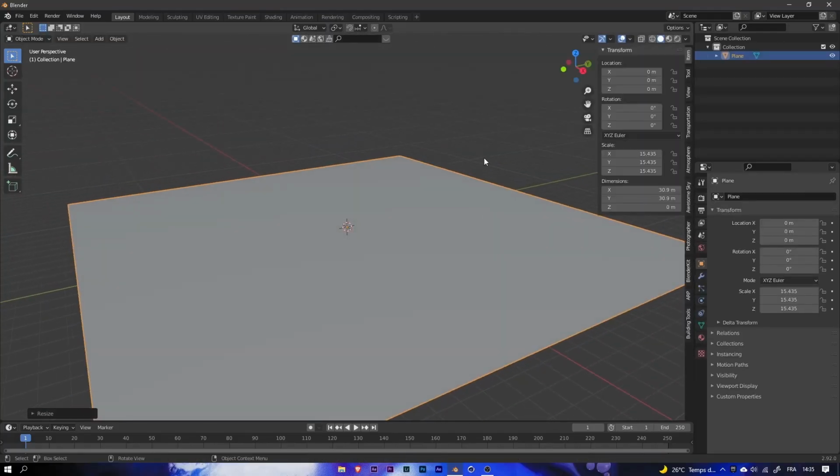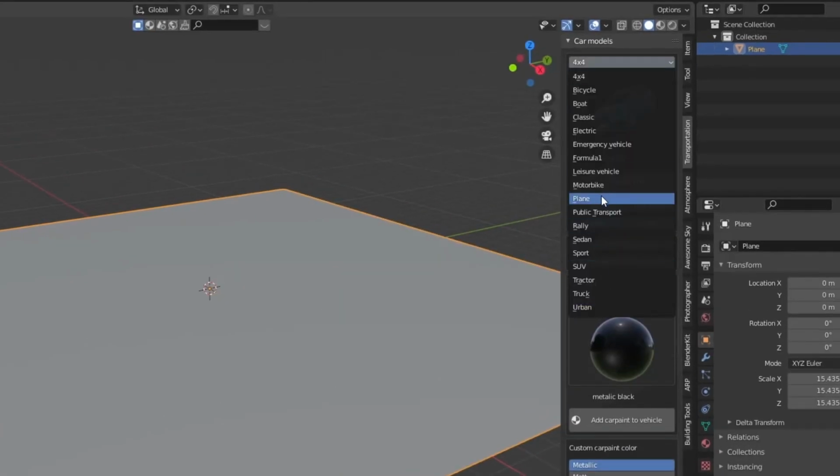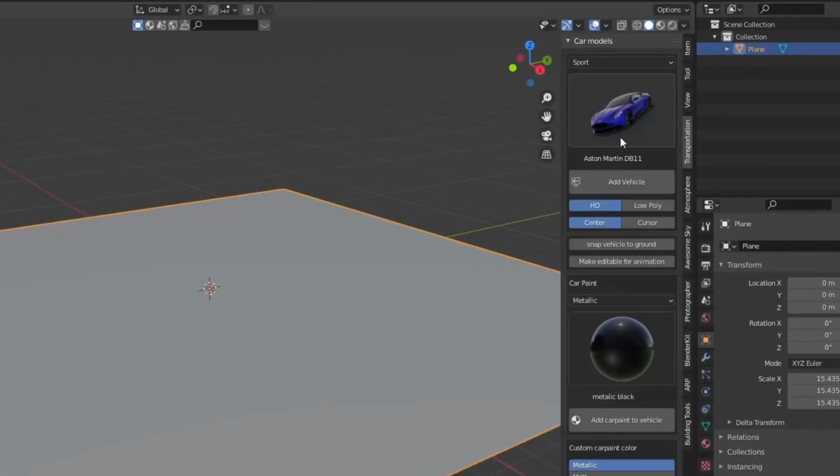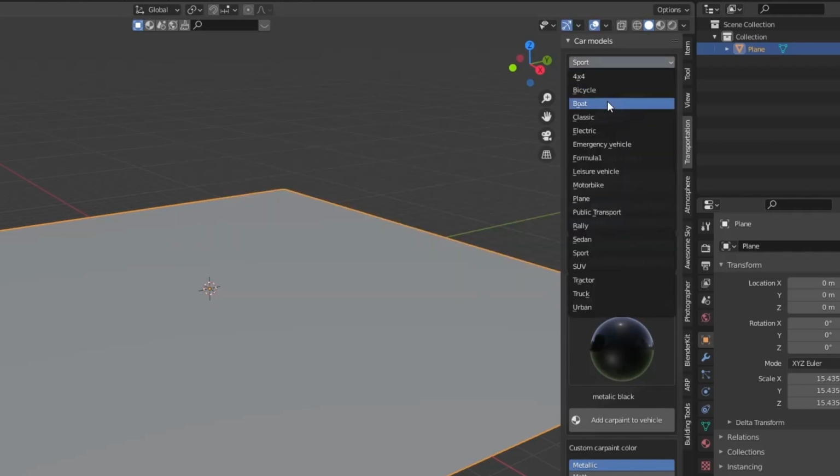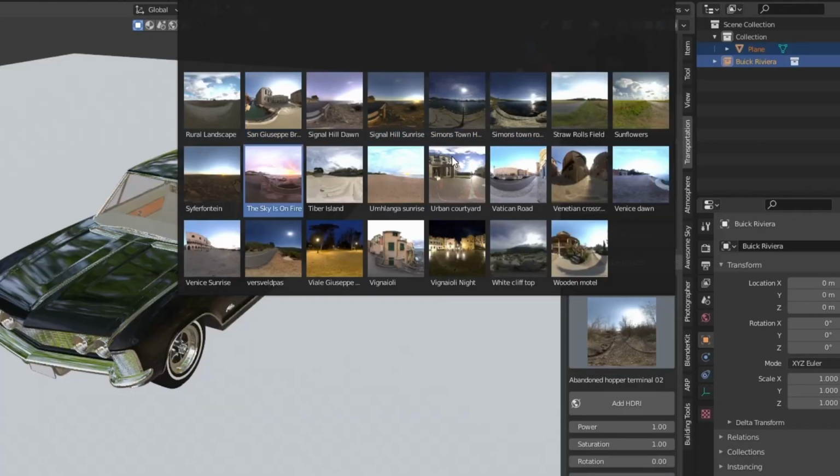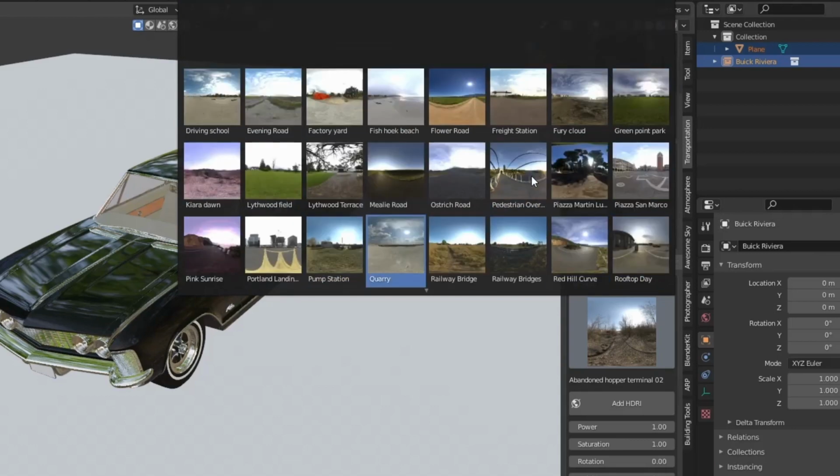I like to import the car's 3D model first, and I use this add-on. It is called Transportation. It has a lot of high-quality 3D models and HDRIs, and it has an amazing car rig. You can find the link in the description.